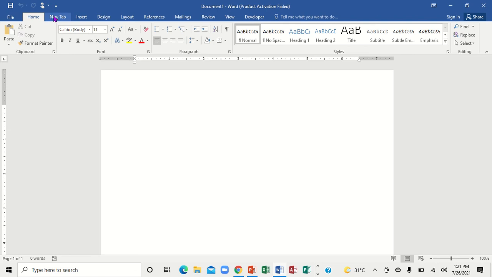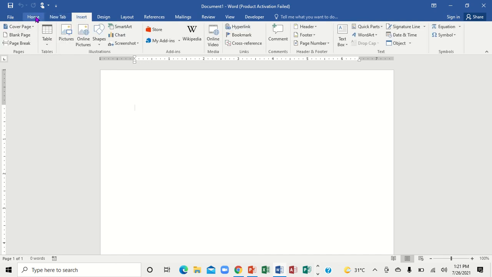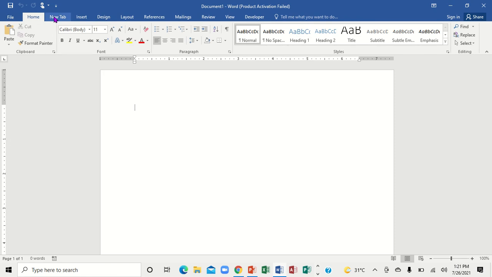If you notice right here, this is a new tab. If I click on the new tab, you notice it shows Email inside here and Footnote. So it's very important here on the new tab. This is how you actually create a new tab in Microsoft Word. So it's very important.